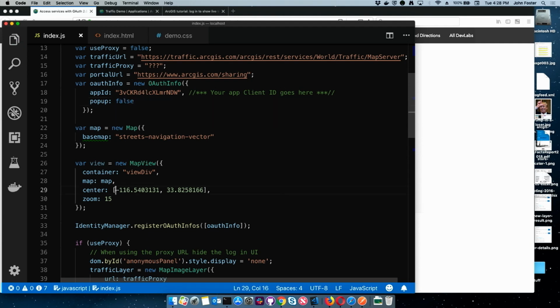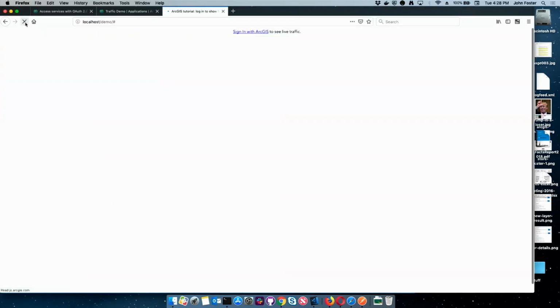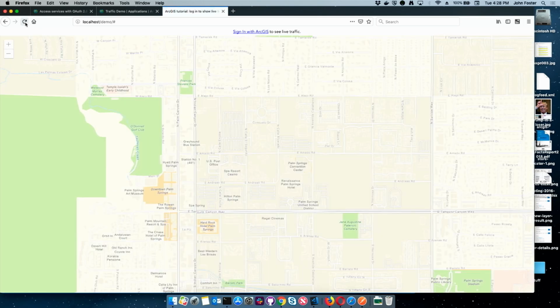The only other difference that I made in this lab is that I made the point of interest Palm Springs, so we can see what the traffic looks like in Palm Springs, where we are right now. So now when I load this app, it's going to load the map, and we're not going to see a traffic layer because I haven't logged in yet. So I need to log in.